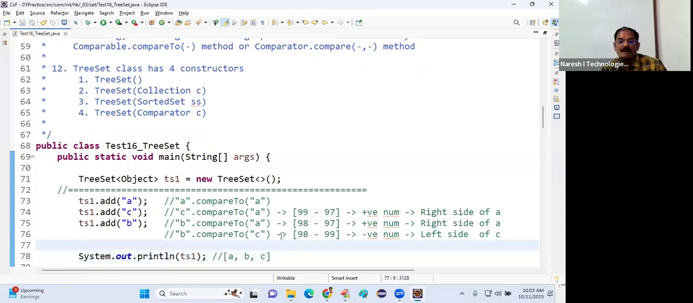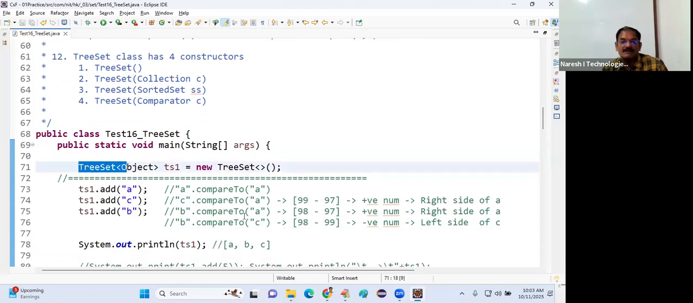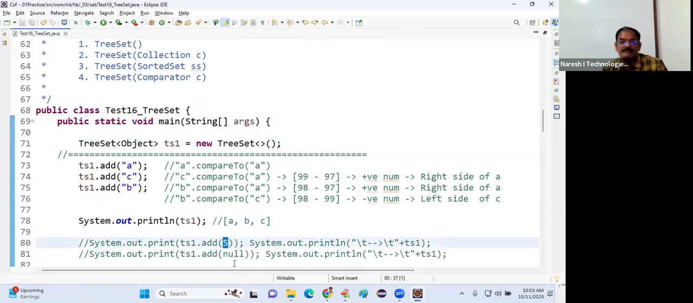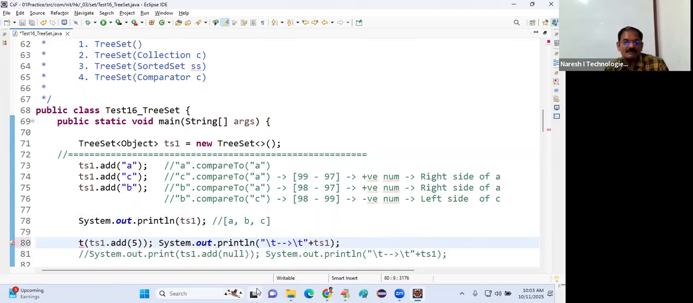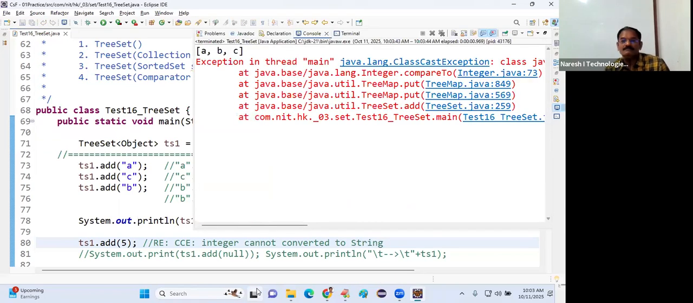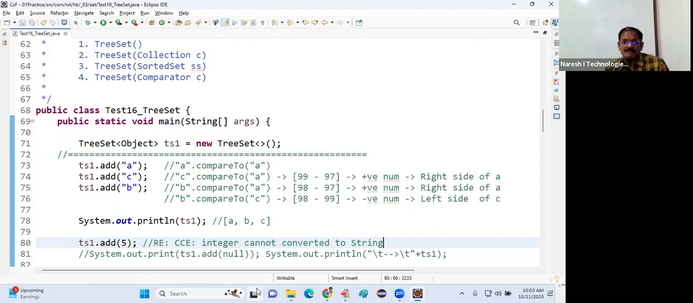Understood? Tell me now. In TreeSet, can I store a heterogeneous object 5? Possible or not possible? Can I store a heterogeneous object, ts1.add of 5? Allowed or not allowed? Not allowed. It leads to an exception. What exception? ClassCastException. What is the first object you have stored? String. Then in this TreeSet, we can contain only strings. ClassCastException, Integer cannot be converted to String.